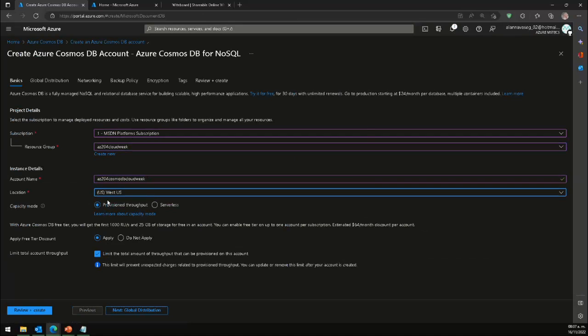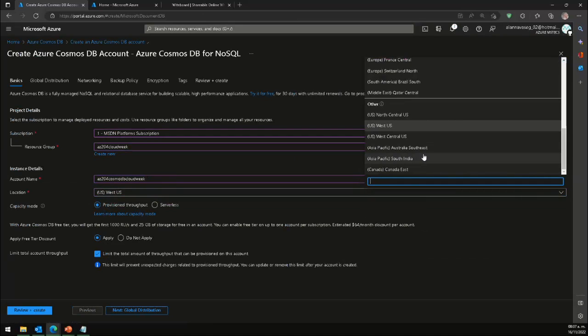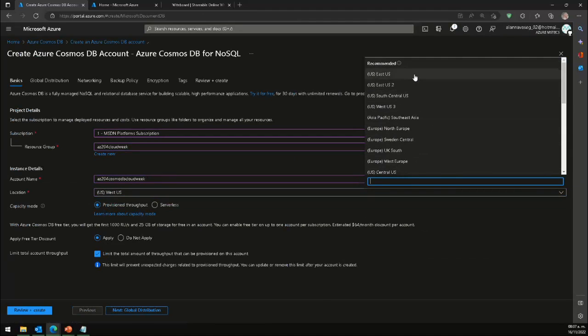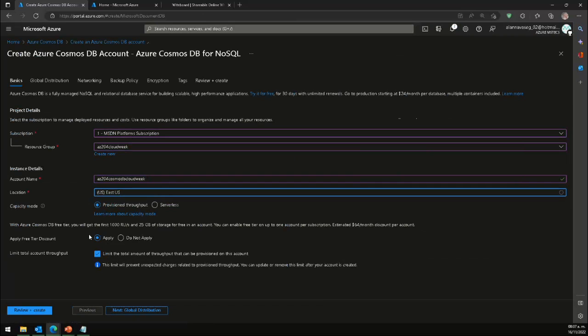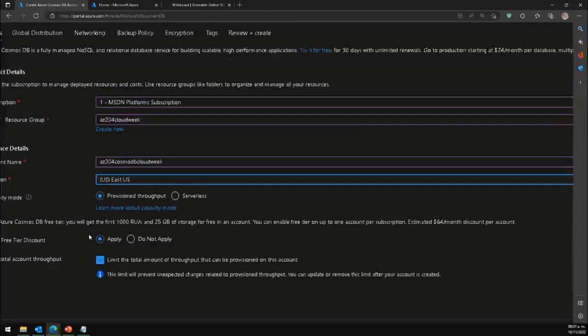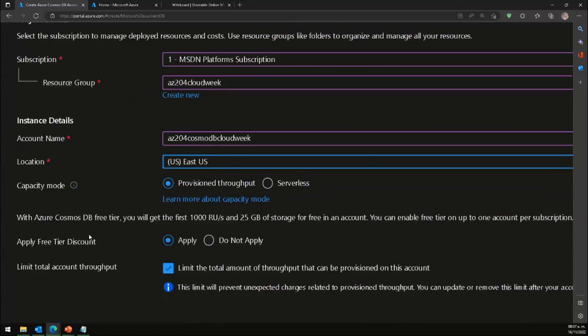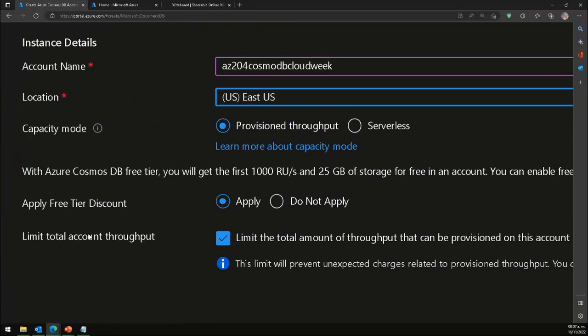Then the location, remember, I always use EastUS. Where is it? Right here. Now, guys, this part says capacity mode, okay? Capacity mode: provision throughput or serverless.